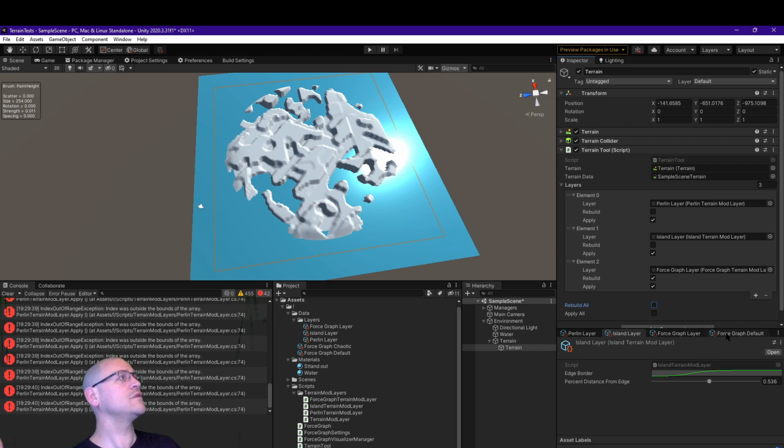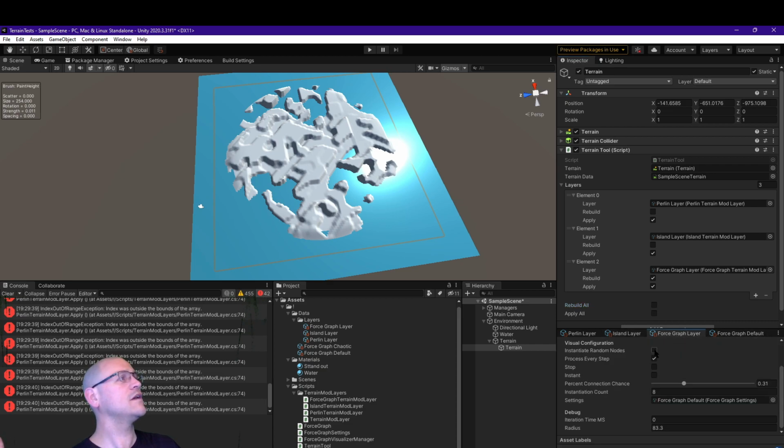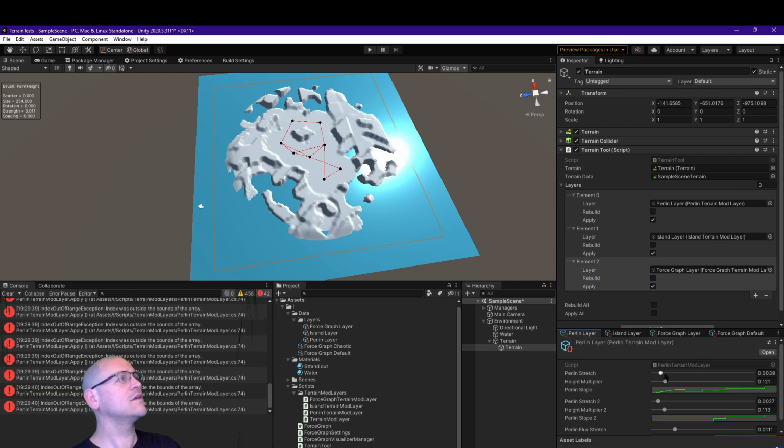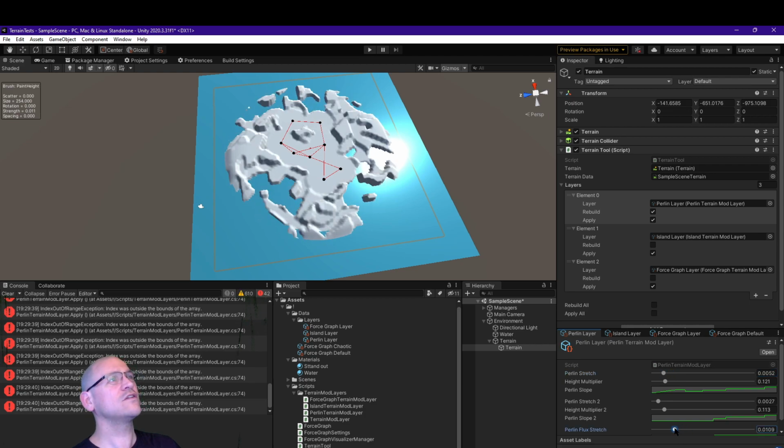Oh, not rebuild all. I need the force graph layer, and let's let it execute. It gets that. Now we've got our new data. So yay, I can go over to the Perlin data, make its changes. Oh, nothing's applying them, or nothing's rebuilding it. But we're rebuilding various effects in our terrain.